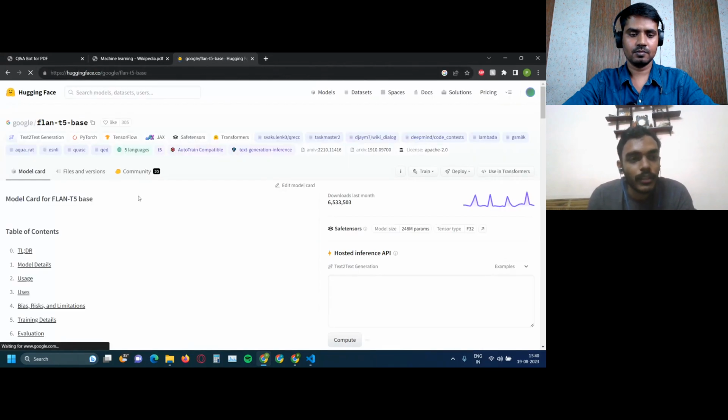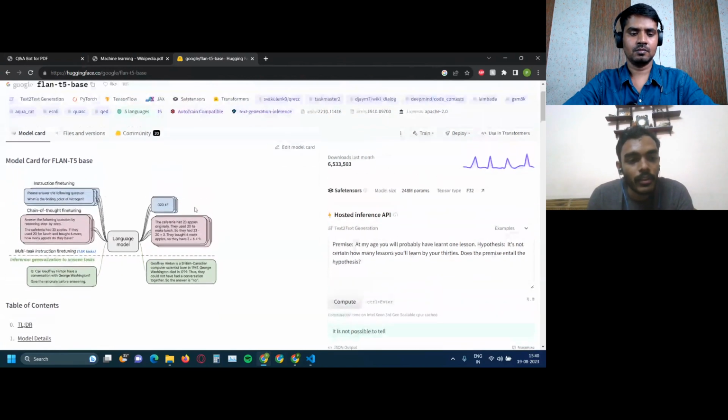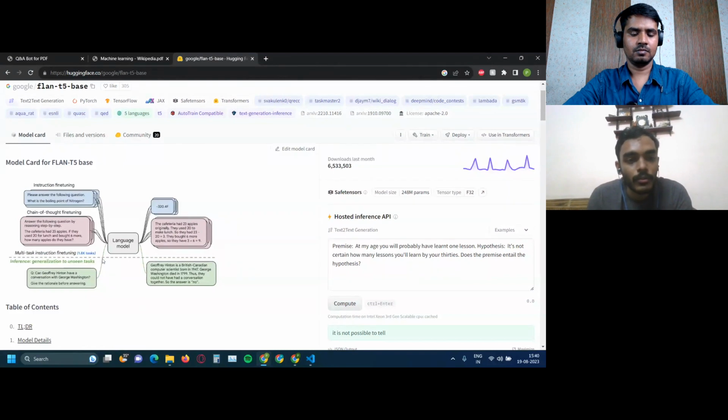Google Flan T5 is something we can easily download from the Hugging Face transformers library. It is an open source LLM released by Google, and its purpose is text to text generation. We give an input text, and based on that input text, it generates a set of output texts. Google has already fine tuned this model to do some very basic instruction level tasks, such as please answer the following question, like what is the boiling point of nitrogen. The model is able to directly tell the answer.